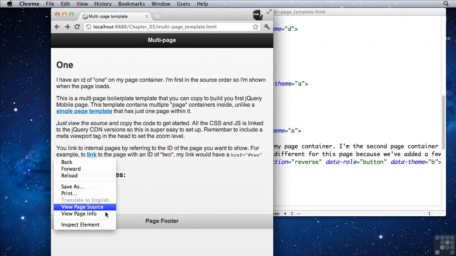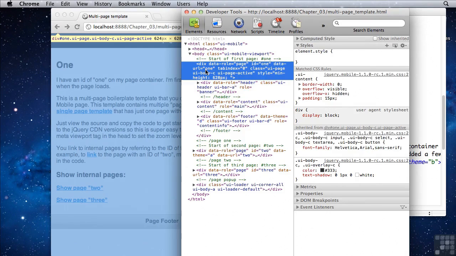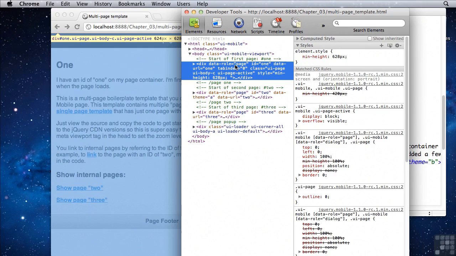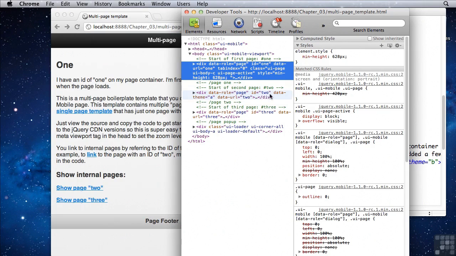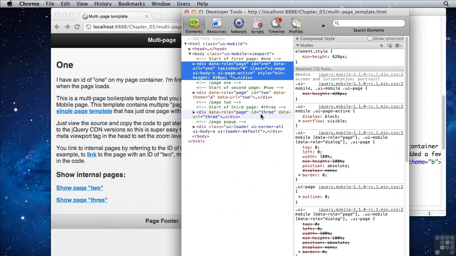Now if you take a look in the WebKit inspector, you'll notice that yes indeed, we have our 3 divs. Page, ID of 1, data role is page, ID of 2, data role is page, ID of 3. Now you'll also notice perhaps that jQuery Mobile adds extra markup in here. For example, it adds a class of UI page and UI body C and UI page active. Now these are all for the styling framework that they've built, all of the CSS that you've included. It links up with these classes that jQuery Mobile adds to these different divs.